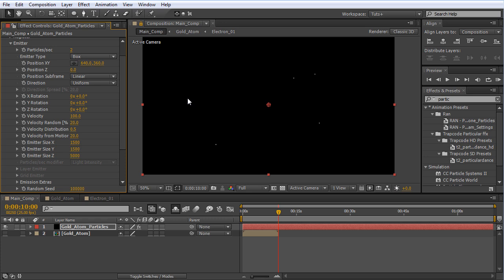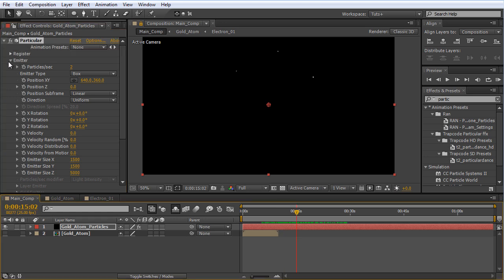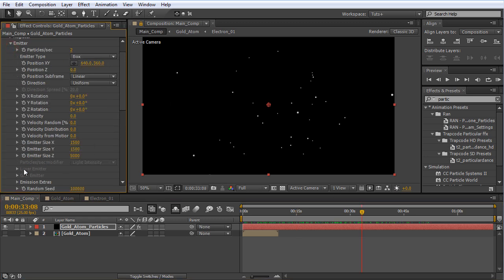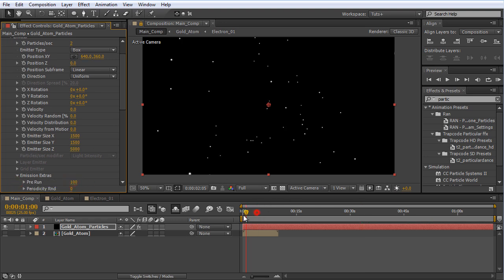We get a very large distribution of the particles, and we'll set the velocity to 0, the velocity random to 0, distribution, and from motion all to 0. So we get actually no motion, we only see the birth and death of these particles. Let's close the emitter and open up the particle. We'll set the life to 50, and I'll also set the emission extras in the emitter. I'll set the pre-run to 100, so they are already all born when my composition begins.